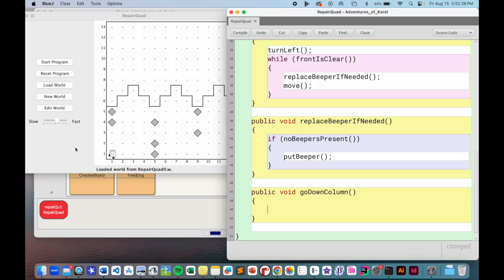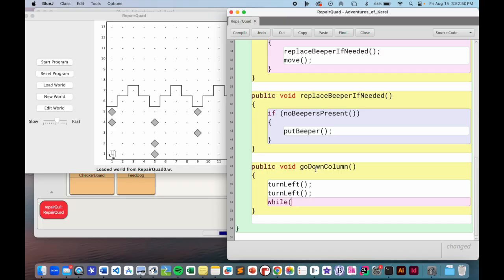Now remember, at the end of Karel going up and replacing all of these beepers, they should be right here at the top facing up. So I first need to turn Karel around so they're facing the ground. So let's do 2 turn lefts. Now I'm facing the ground. And then don't I want to just move while my front is clear? So let's do while front is clear.